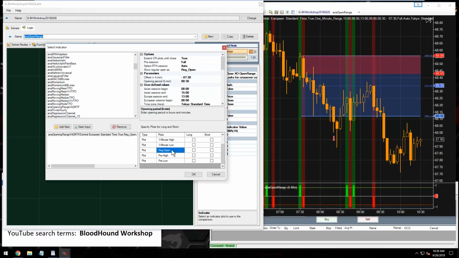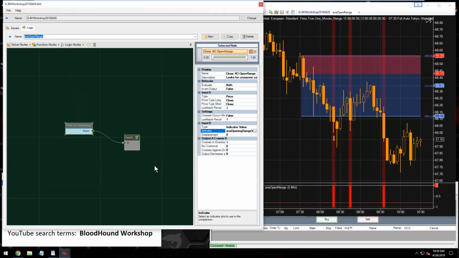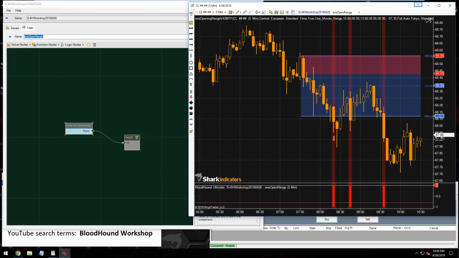We have a plot of the regular open, we have pre-high, pre-low. Interesting. Yeah, this indicator has all kinds of goodies in it, but I think this is all we're interested in here. Let's take a quick look. Bingo. Just that simple.